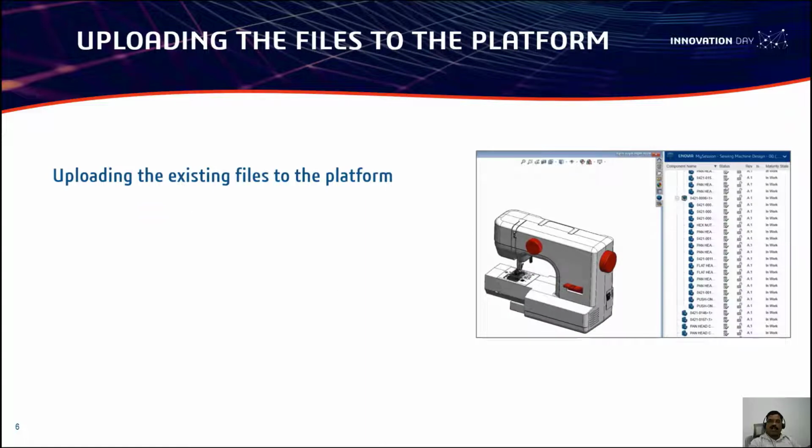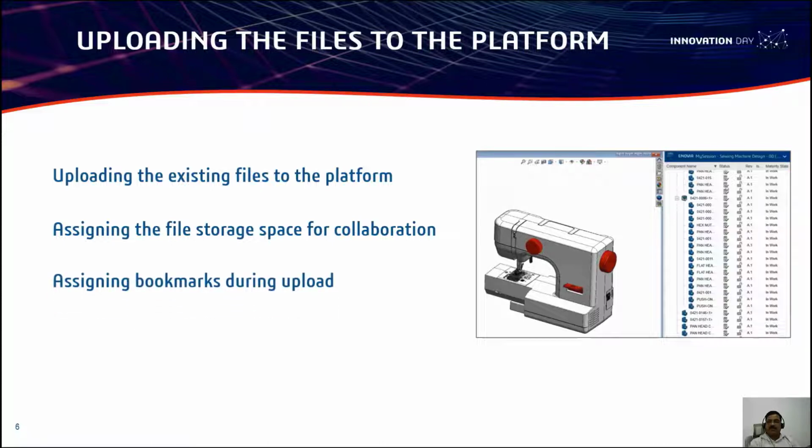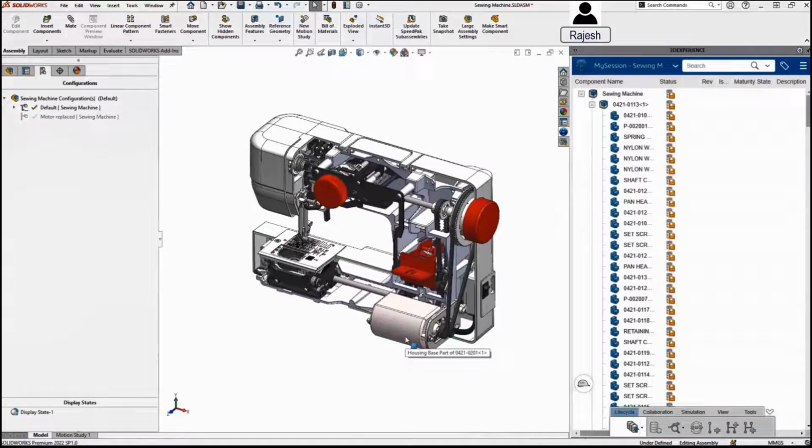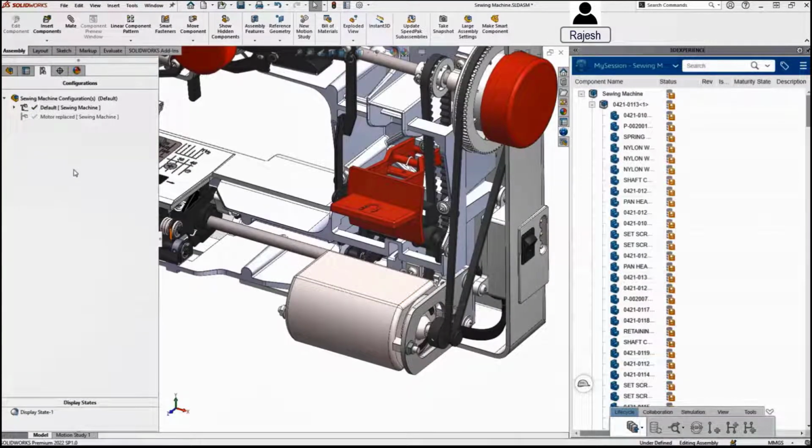Okay, so having our files designed with SolidWorks, the first thing we do after procuring our 3D Experience platform is to upload the files to the platform. These files are uploaded to a collaborative workspace where members have access based on the permissions. Then we will see how to assign bookmarks at the time of uploading these files, and also how SolidWorks takes care of product data management, that is automatic revisioning of files on the cloud.